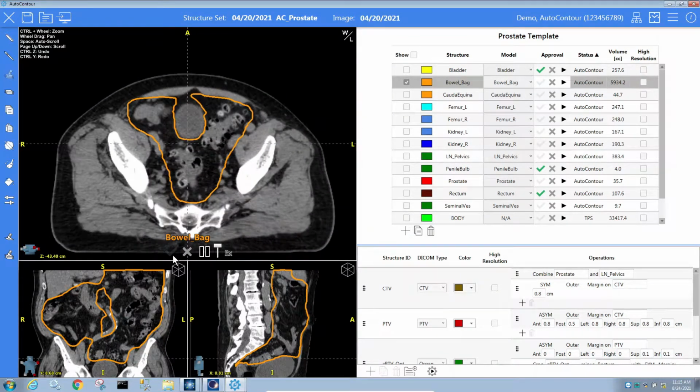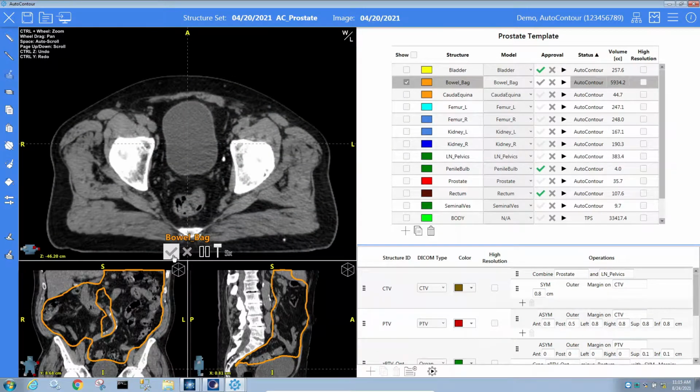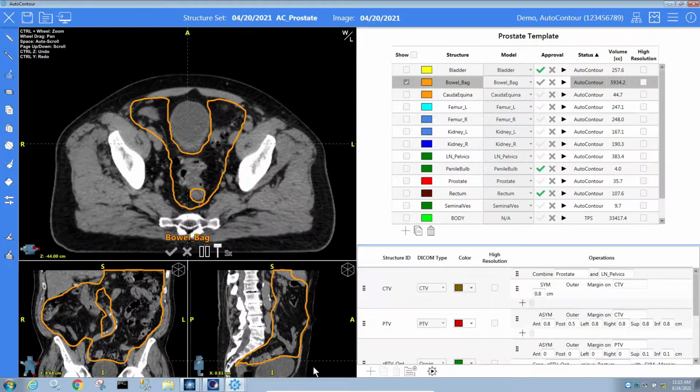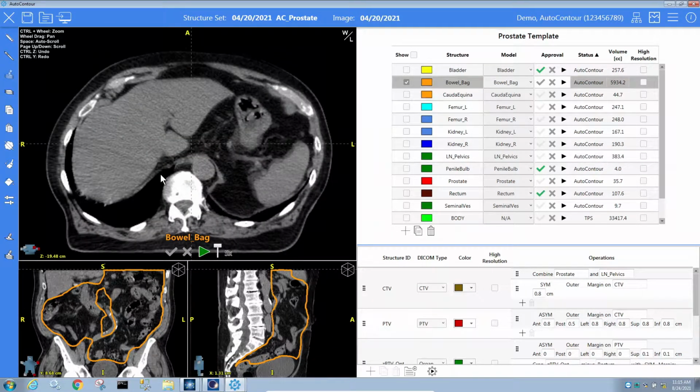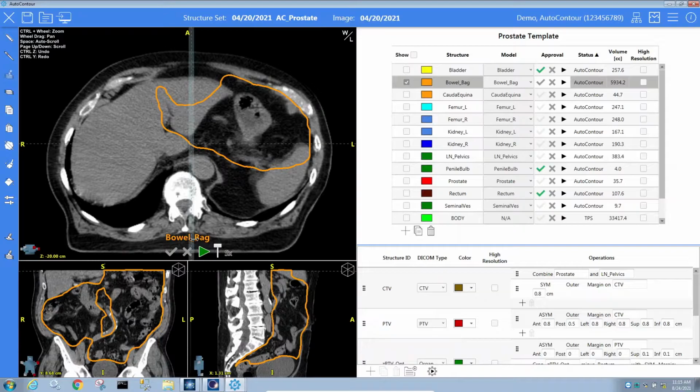Now for this particular one, I did notice that the top of the contour was looking a little rough. There was some overlap with liver. So for right now, I'm going to give this a rejection and we'll come back and I'll show you the editing tools for this contour. So one of the really nice features in AutoContour is we have the contouring tools built in. So as soon as you see these issues, you can go ahead and clean them up.